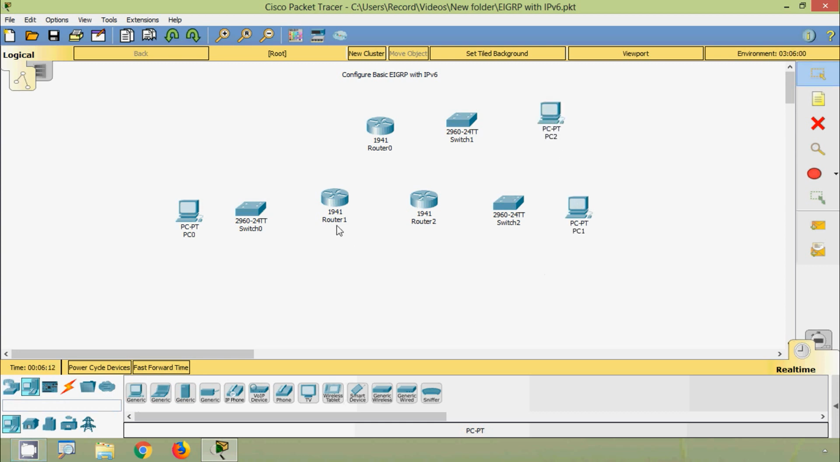We will rename these devices. This is R1. Here we have S1. This is R2. This is S2. This is PC2. And here is R3. This is S3. And this is PC3. Then this is PC1.